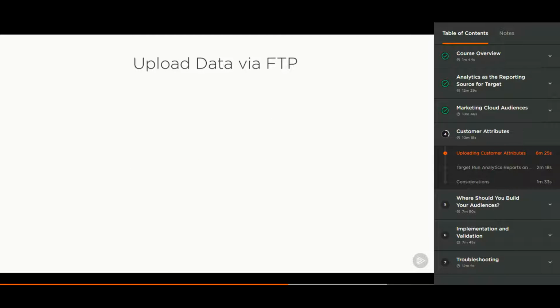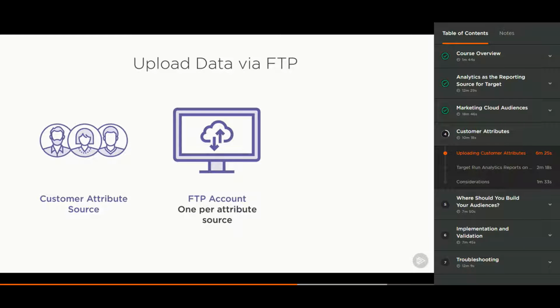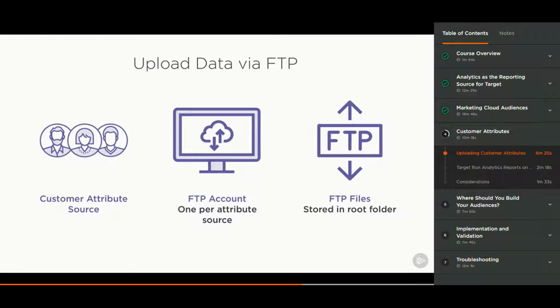So here's a tip. You can also upload data via FTP after you create a customer attribute source and an FTP account in the Marketing Cloud. You create 1 FTP account per attribute source. The uploaded files are stored in the root folder of that account. The data must be in CSV format with the accompanying .fin file to indicate the upload is complete.